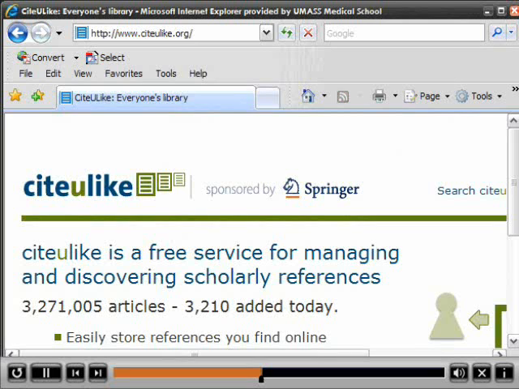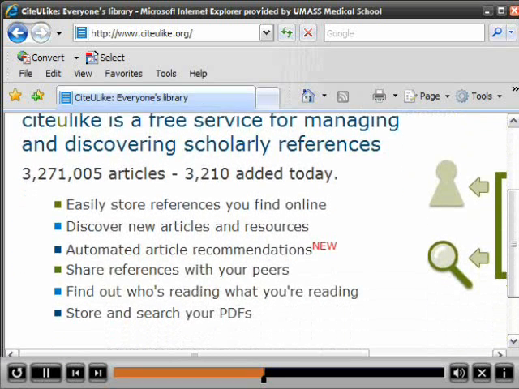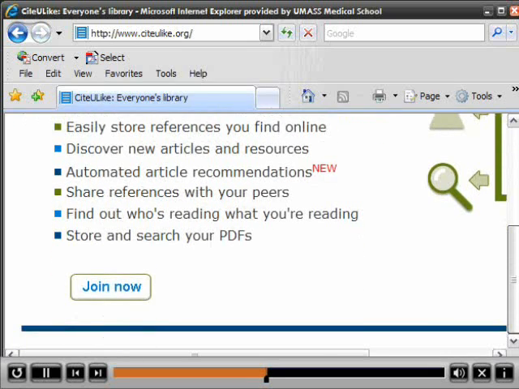So the next one we're going to look at is CiteULike. CiteULike is a free service for managing and discovering scholarly references. Scholarly being the key word. Store and search your PDFs. So this one allows you to store PDFs. So that's a little bit different.